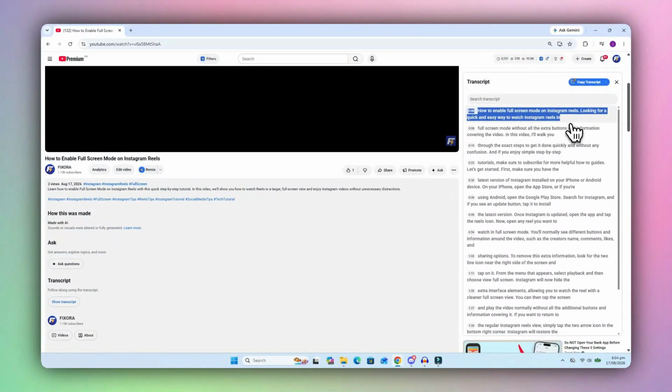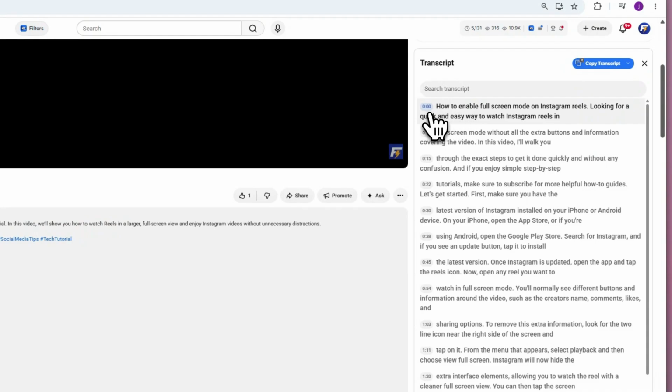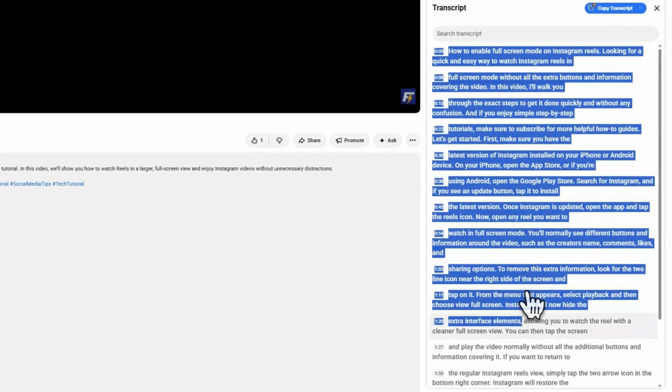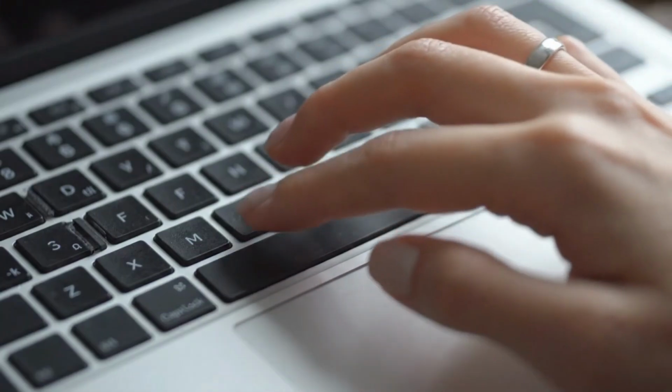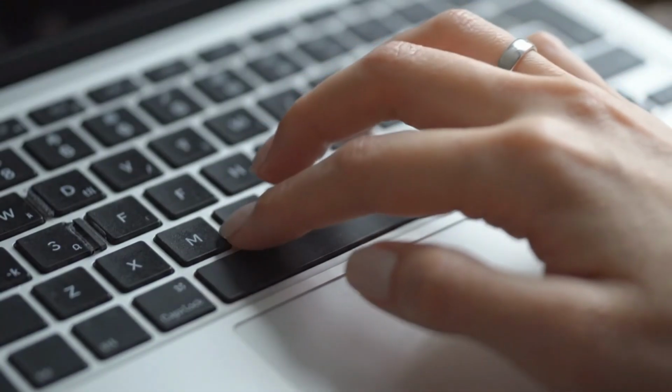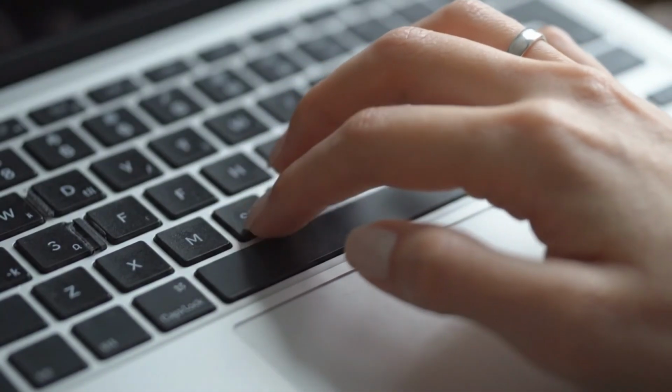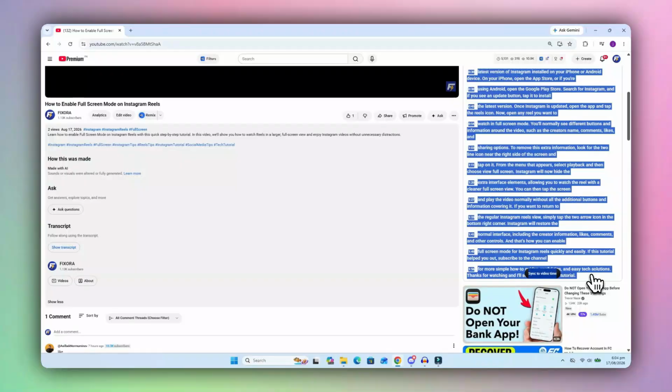Now, click and drag your mouse to select the beginning of the transcript. Once you've selected the first part, scroll all the way down to the end of the transcript while holding the Shift key on your keyboard. Then, while still holding Shift, click at the end of the transcript. This will select everything between the beginning and the end. Right-click on the highlighted text and select Copy.